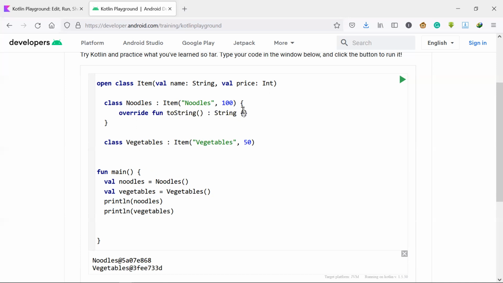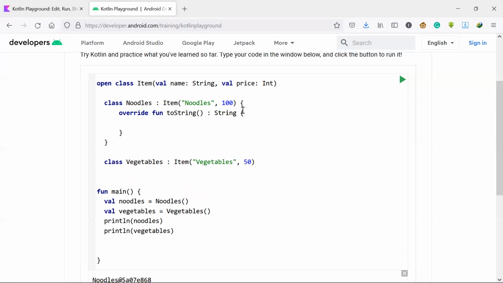So what do we now want to achieve? We want to override it. And what do we want to return? I want to return name.